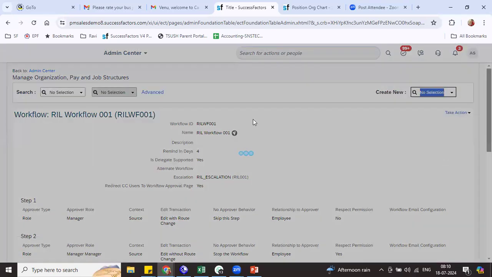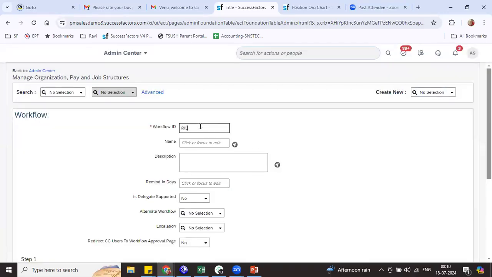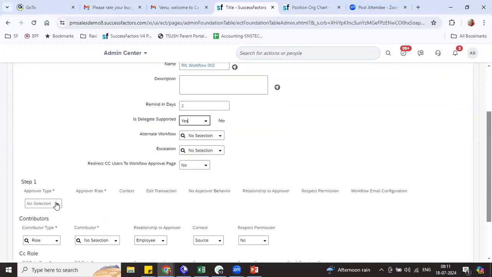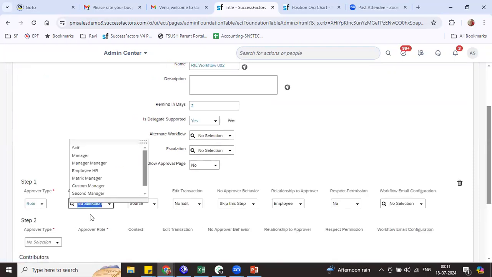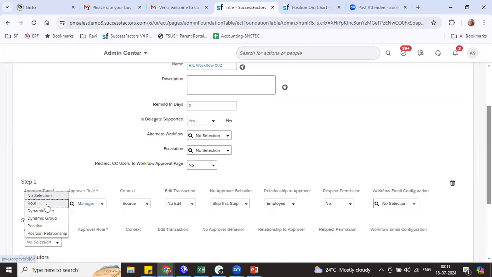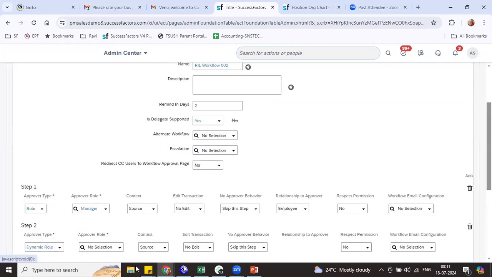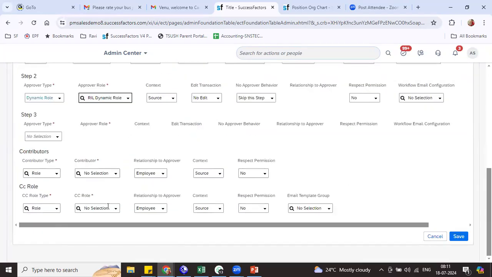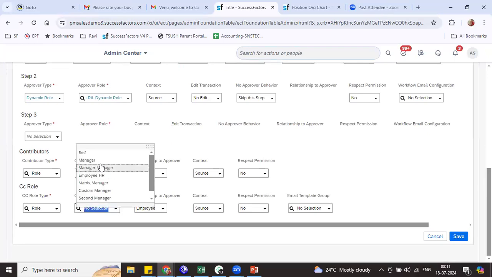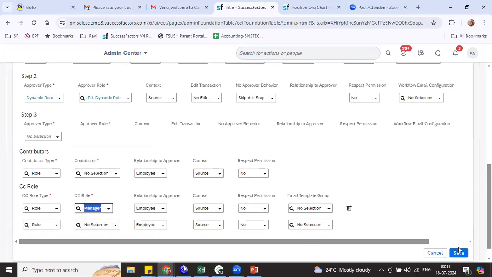we'll create one more workflow. RIL WF 002. RIL workflow 002. Remaining days, 2 days. Delegate supported, yes. Escalation I will not use. I don't use anything here. Just say manager. Say role. Sorry, dynamic role. Okay. Manager. Save.